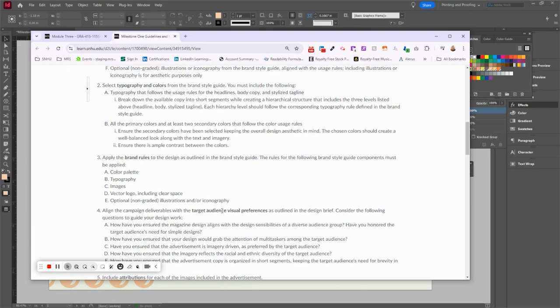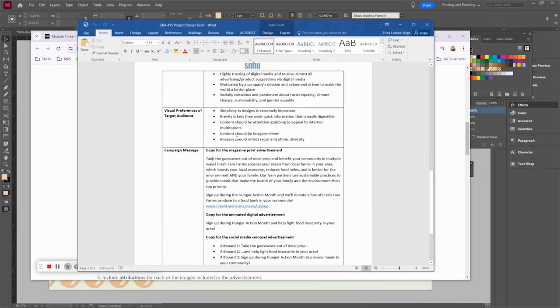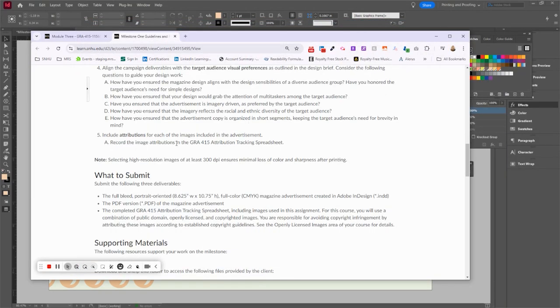Keep the target audience visual preferences in mind. Now, keep in mind this is also outlined in the design brief. So visual preferences of the target audience: simplicity, brevity, attention grabbing, imagery driven, reflecting racial and ethnic diversity. And be sure as you're choosing images to include those image attributions in the tracking spreadsheet, and you'll upload that with your ad.